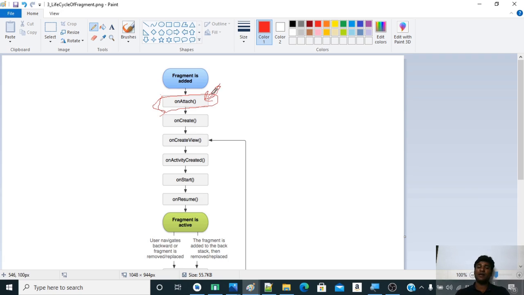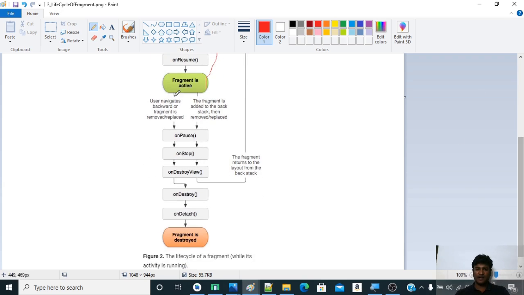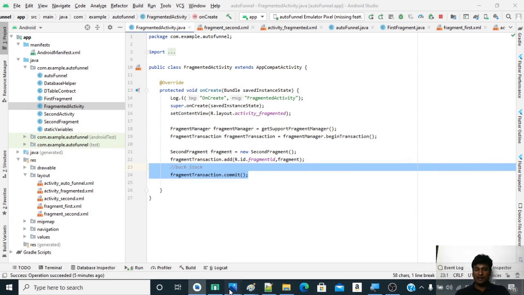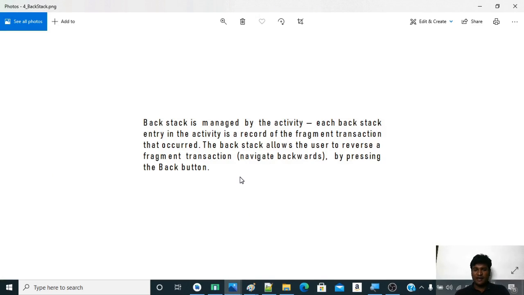Attach means showing it on the UI, attaching it with the activity. Similarly, we have a few other callback methods: onCreateView, onStart, onResume. Then the fragment is in an active state, and then again we have onPause, onStop, onDestroy, and at the end onDetach. And the fragment gets destroyed. So this is the life cycle of a fragment, and there are a few other things which you need to understand as a theoretical part in fragment.